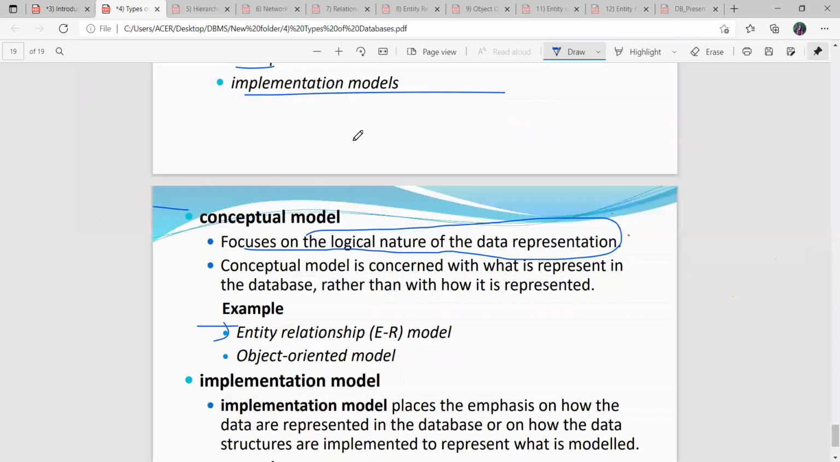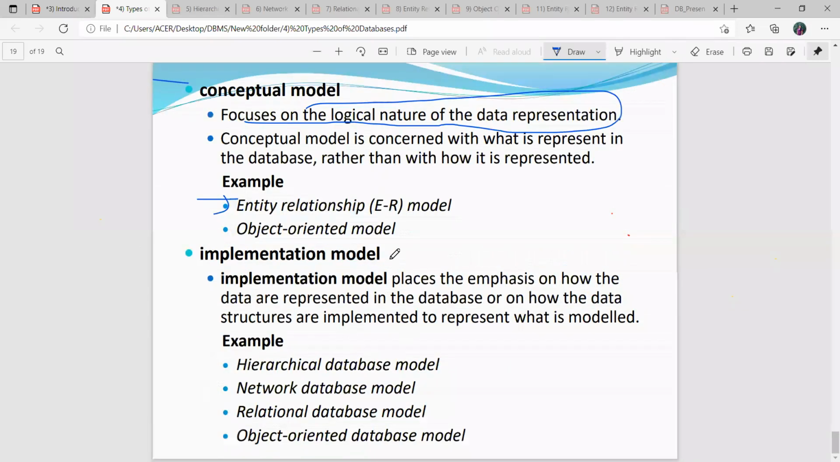Then about the implementation model, the next one. In this case, it emphasizes how the data are represented in the database, or how the data structures are implemented to represent the model. These are the examples for the implementation model: hierarchical database model, network database model, relational database model, and the object-oriented database model. So now we are going to talk about these in detail.